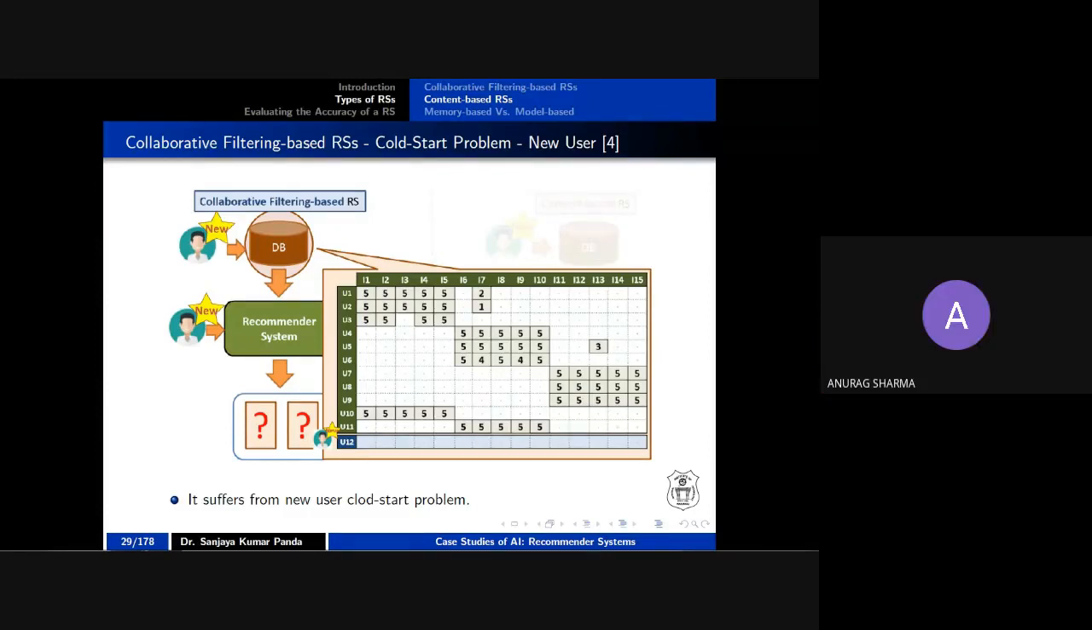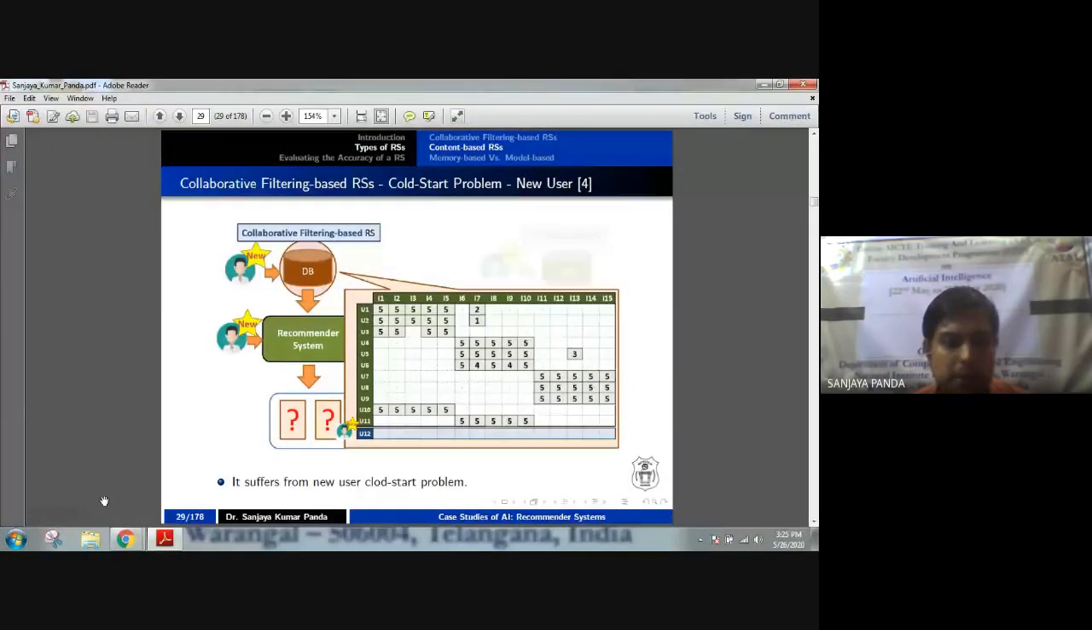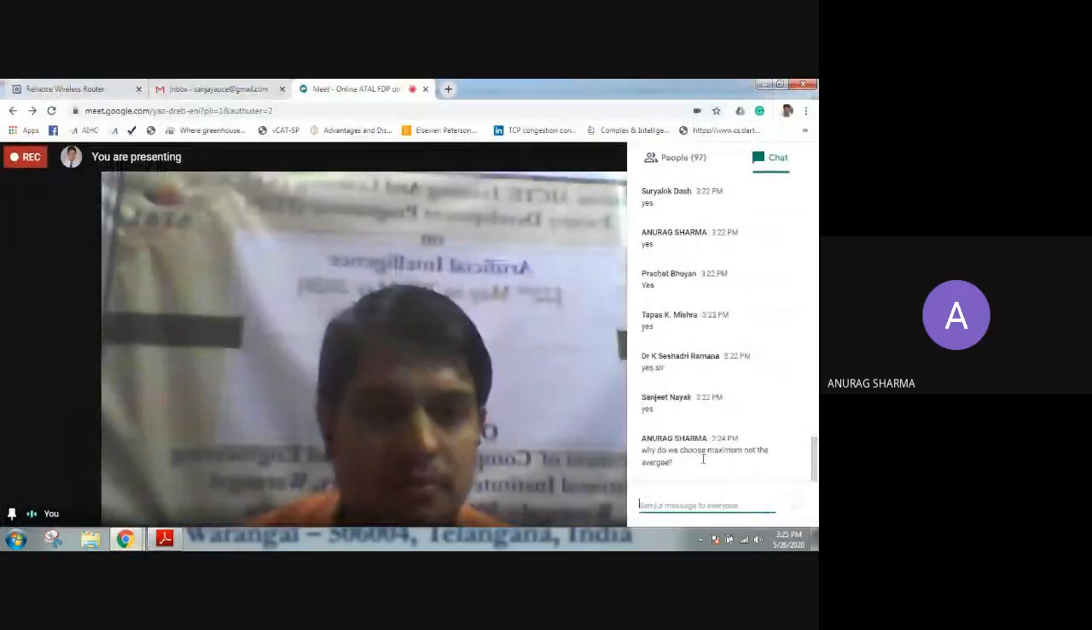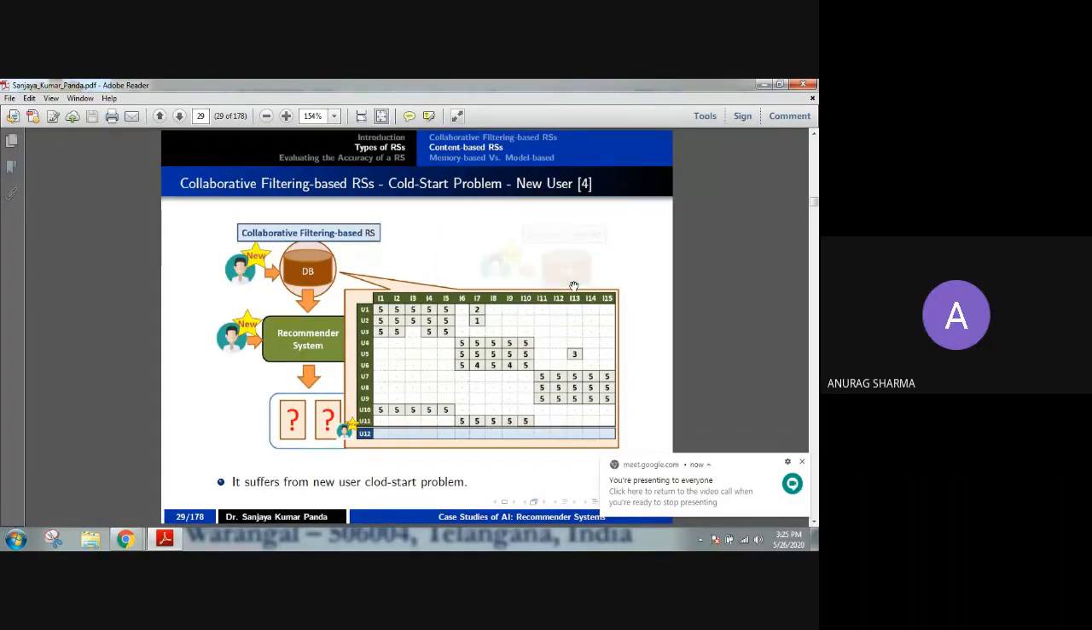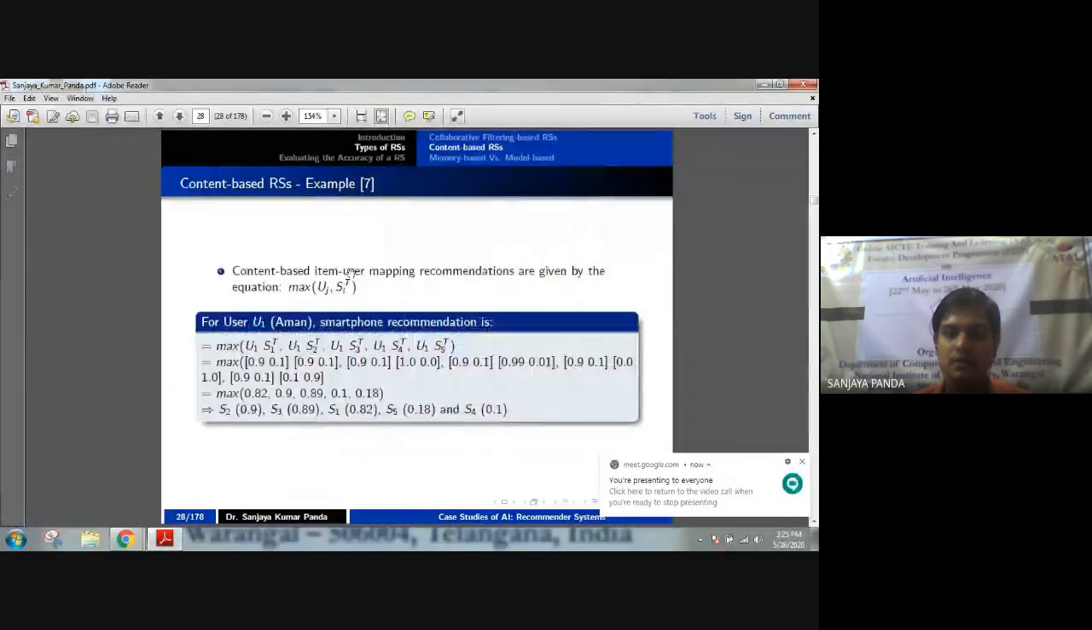Sir, 1 second. Please. Sir, why are we taking the maximum? Why not the average? No. Maximum means I have to select out of 5 items, 5 smartphones, I have to select one. Out of these 5 smartphones, finally I have to suggest one. If you want to suggest 2, you suggest smartphone 2 and smartphone 3. If you want to suggest 3, S2, S3, S1. That's why we are taking the maximum, to find the ordering. That's why we are not calculating the average.